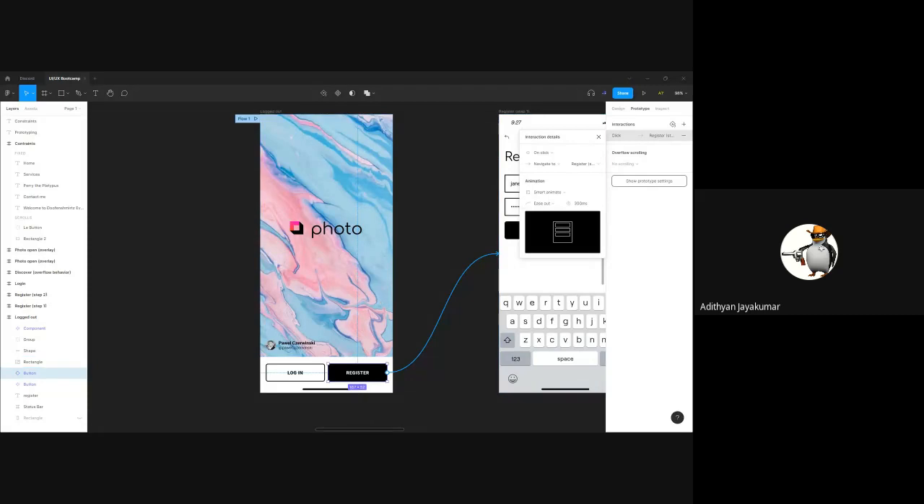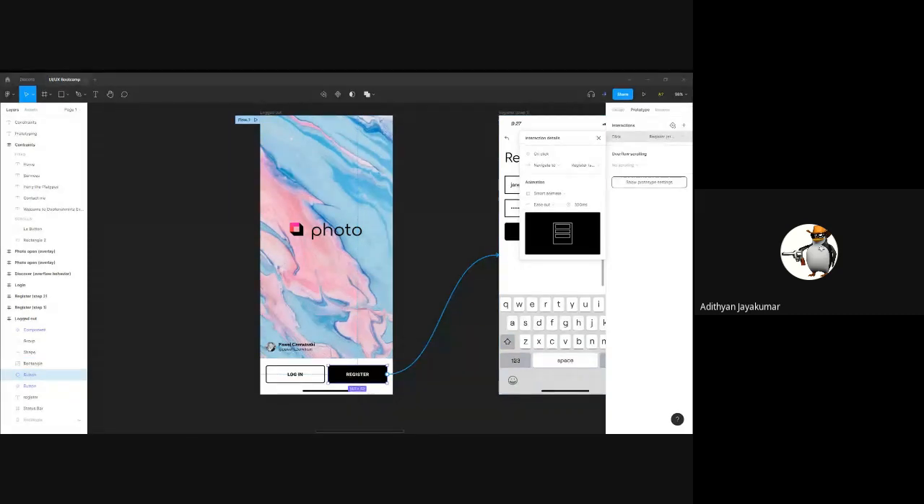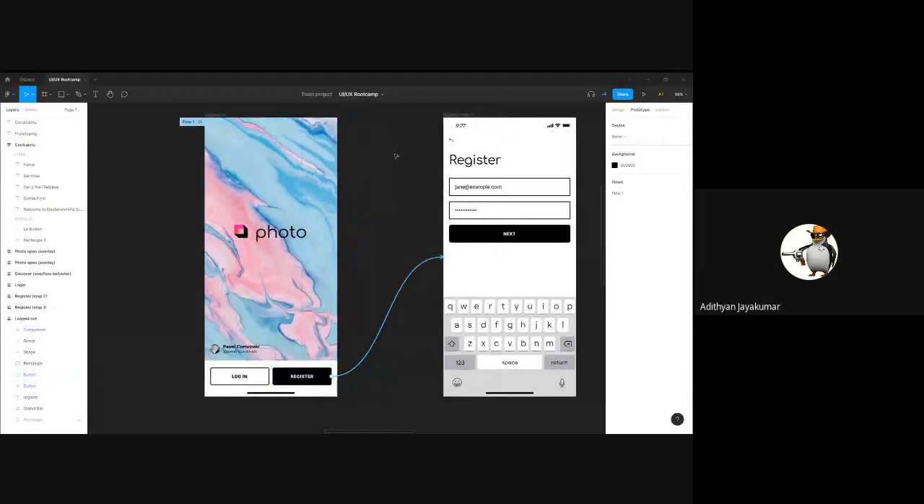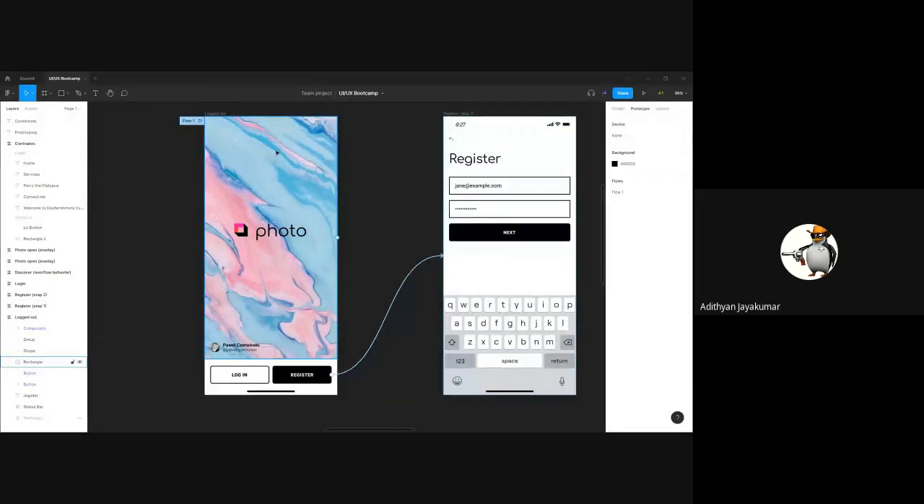What smart animate does is it checks both frames for common layers and tries to animate them automatically. You don't have to do anything, Figma does it, and it most of the time ends up looking good. So now I have a way of getting to the register screen, but I don't have a way of getting back, right? If I don't want to register.